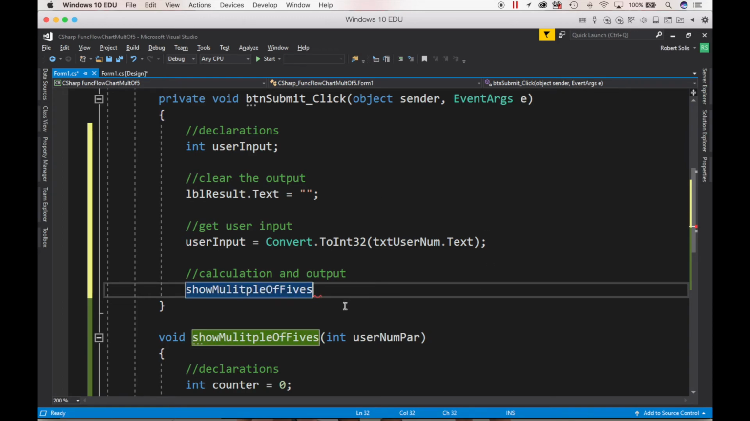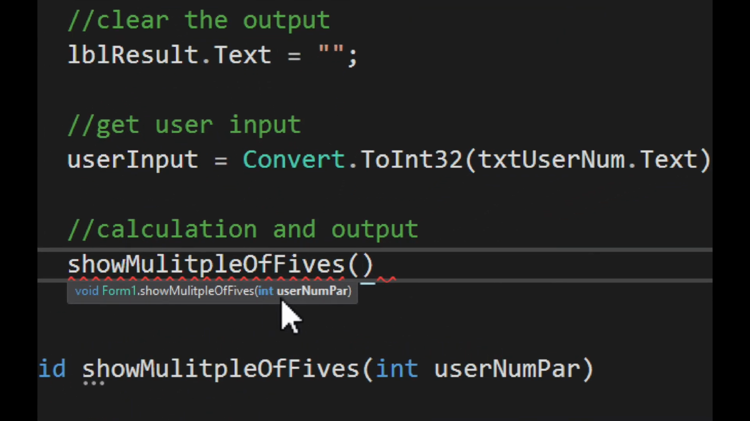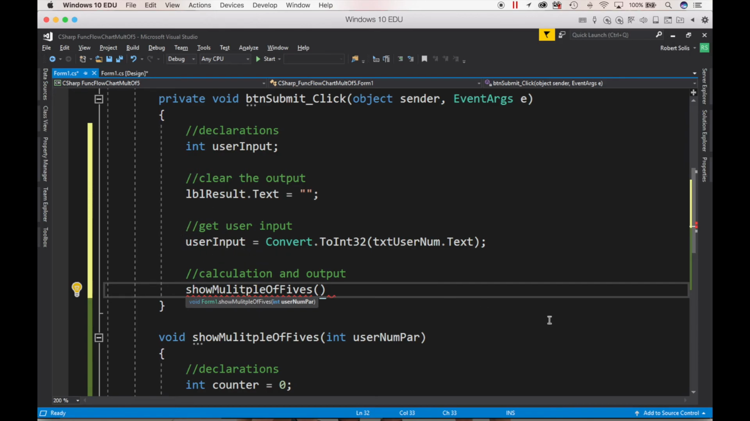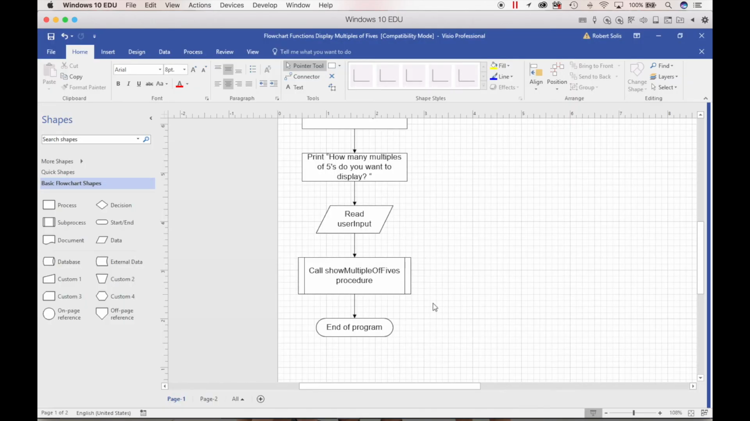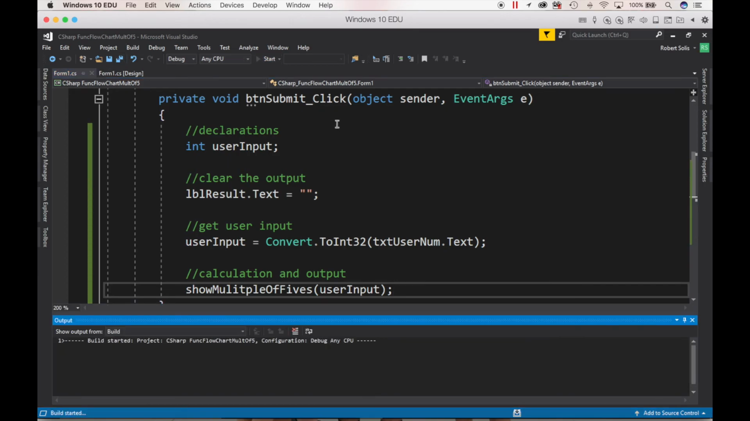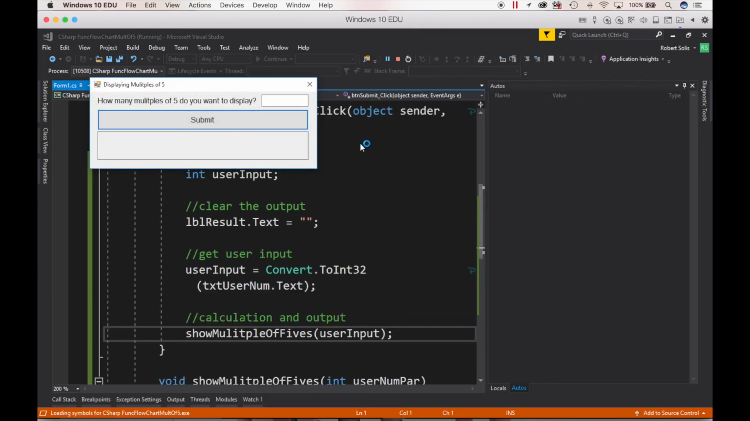Show multiples of 5s, what do you need to do your job? Well, it looks like you need a whole number, and by the way, the kind of whole number that you're supposed to send to me has something to do with the user number. Well, I do have that. It's called user input. So I'll give you user input so that you can do your job of showing multiples of 5s. All right, so that's it for our program. We've finished everything in our flowchart. Let's save our work and run the program and see if we are actually displaying multiples of 5s.